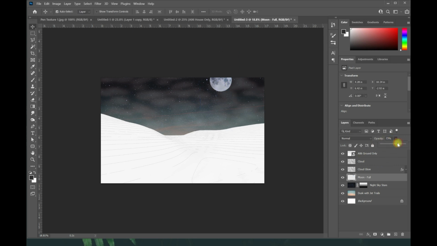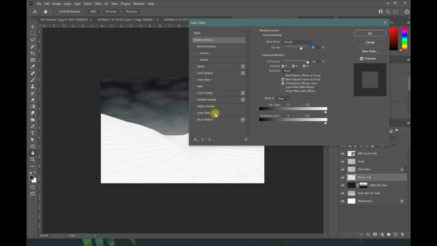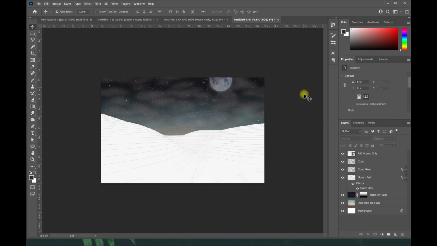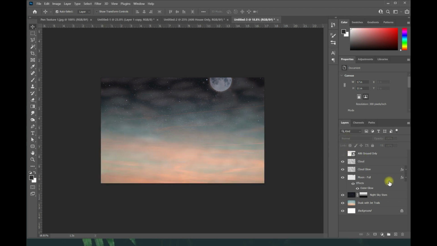Maybe add a little opacity. And I'm going to give it that same outer glow as my clouds, so it has a little bit of that pink haze that the sky has. It's kind of cool. All right. So I'm pretty happy with that for now. So I'm going to leave that and then go ahead and hide this layer.